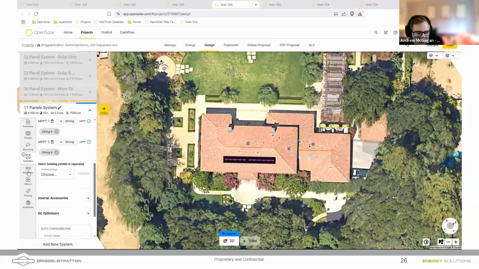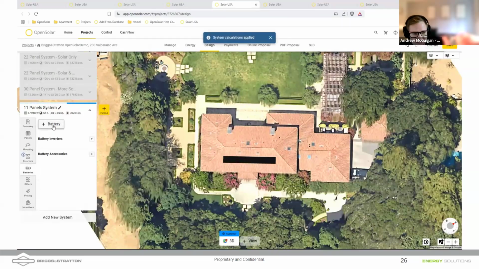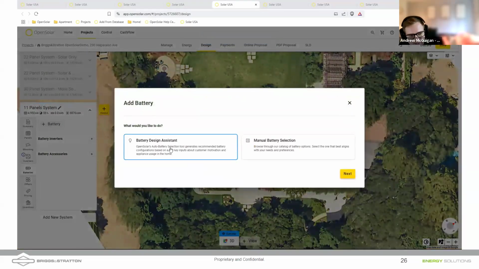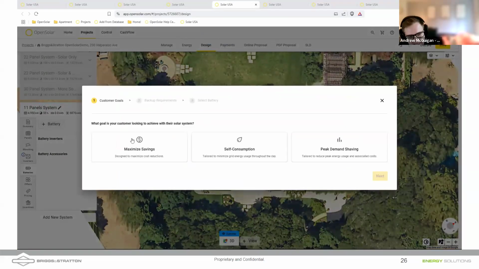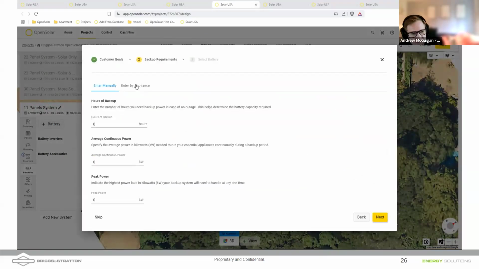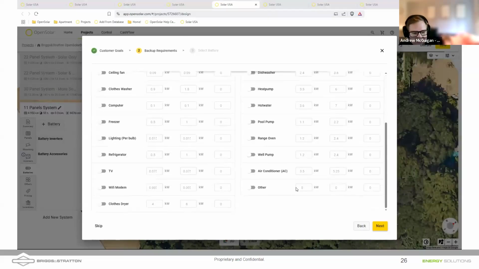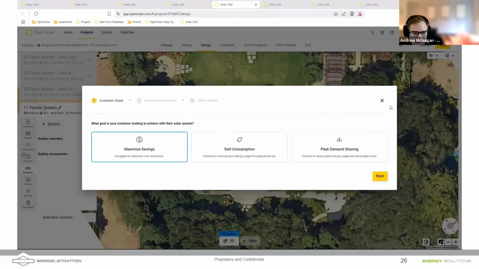And you'll see the strings right there. You can also automatically size your batteries. So if you want to go ahead and do that, you can choose the battery design assistant, what the savings goal is to the customer. So savings, consumption, peak demand shaving, and then just fill in the appliances and the hours of backup right here. And the system will automatically size and build that battery for you.